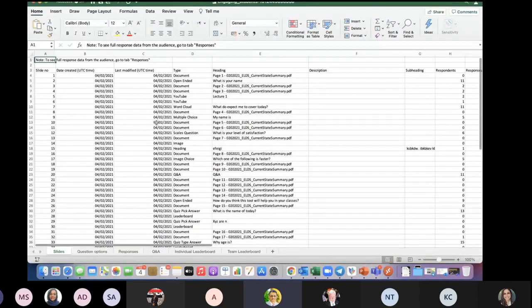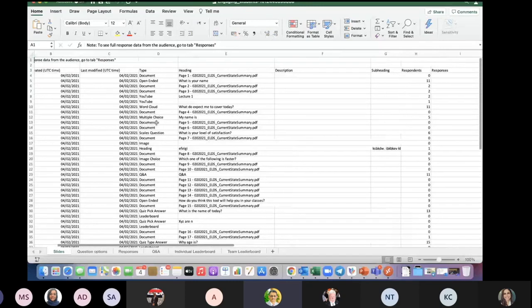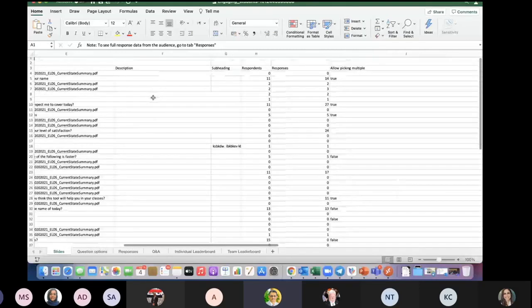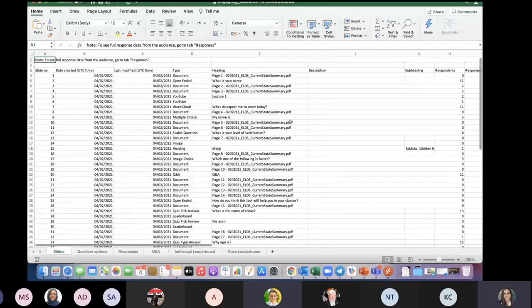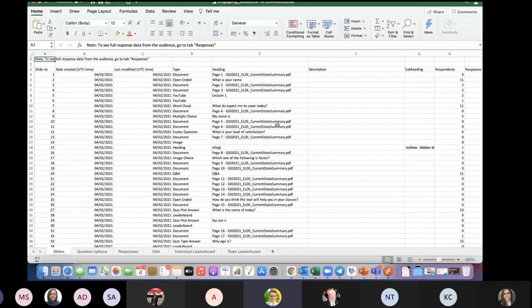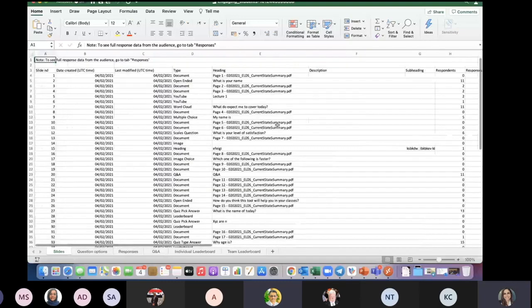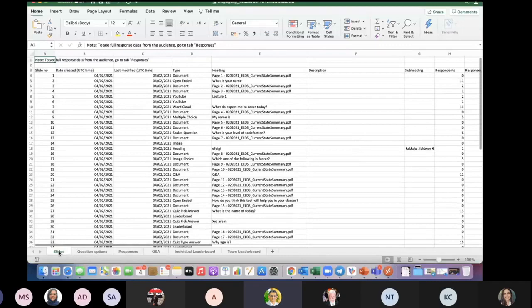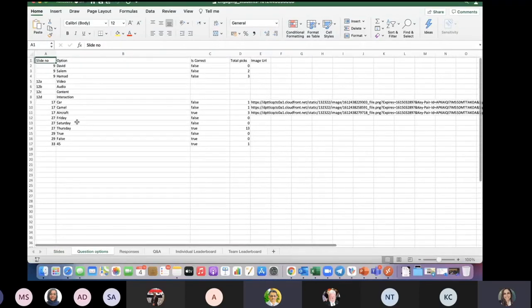I open it. This is everyone's participation. I can see these are the things that happened slide by slide. Yeah, this is all the participation of everyone. So this is something I can use for later. So that's the Excel file. It has so many sheets. This is the slide number. This is the questions being asked.